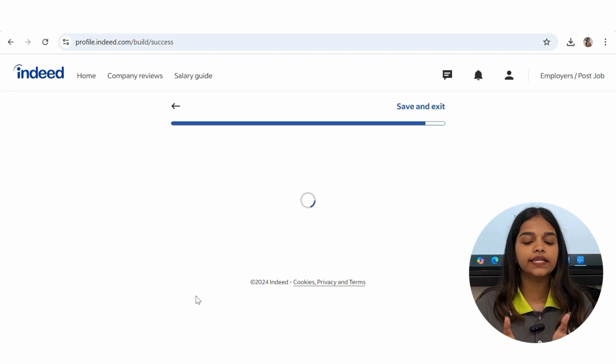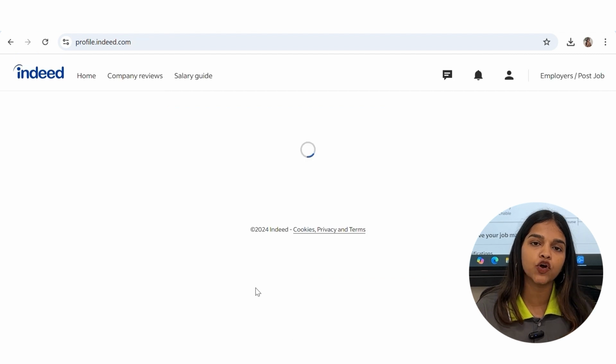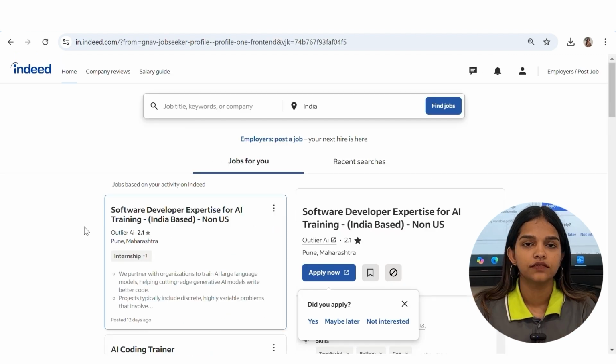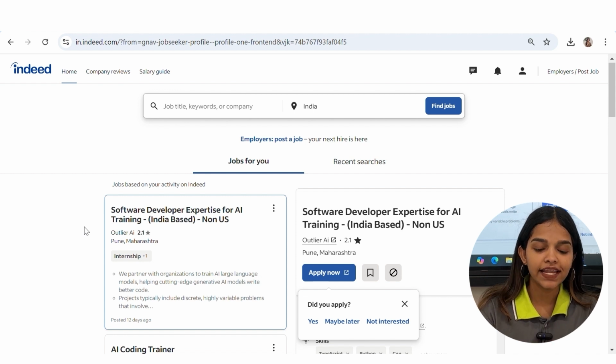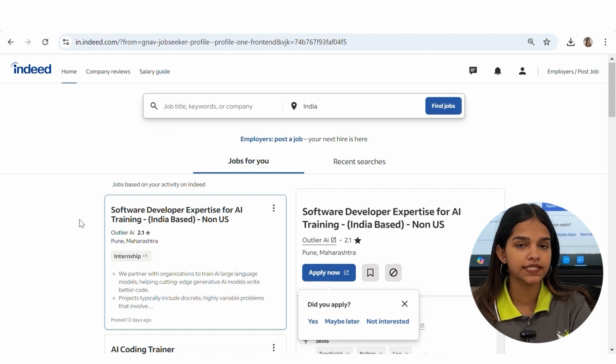Now my Indeed resume is ready. Using this resume, I can apply for jobs which are out there on Indeed. So this is how you create this particular section. Now that we have understood how to fill in the sections of our profile, let's understand how to apply for jobs using Indeed. Here you can see Indeed is suggesting jobs for me as well as recent searches.